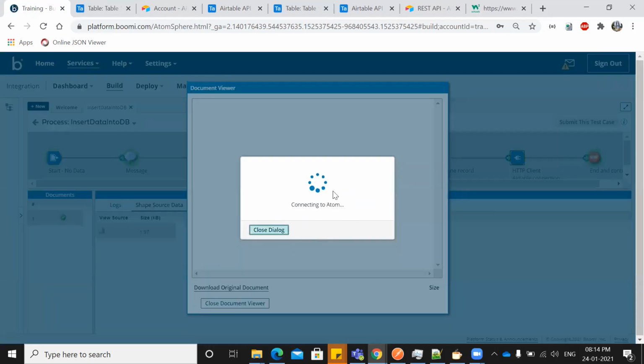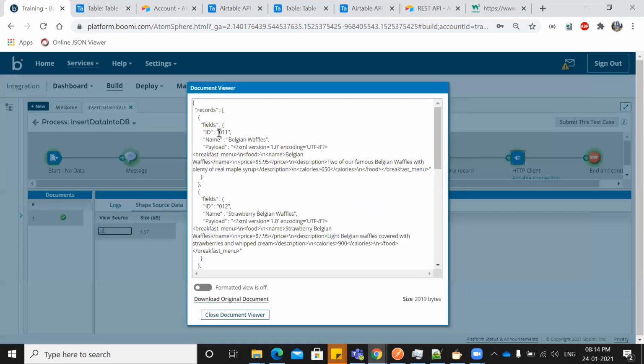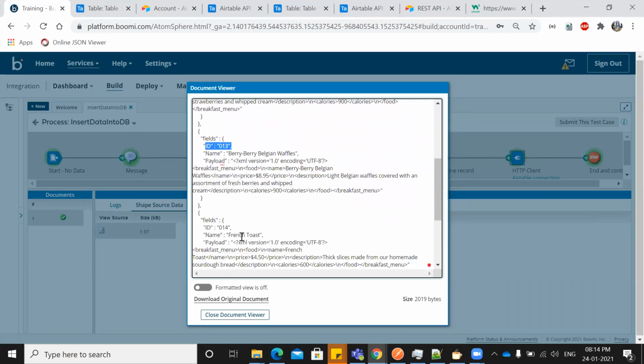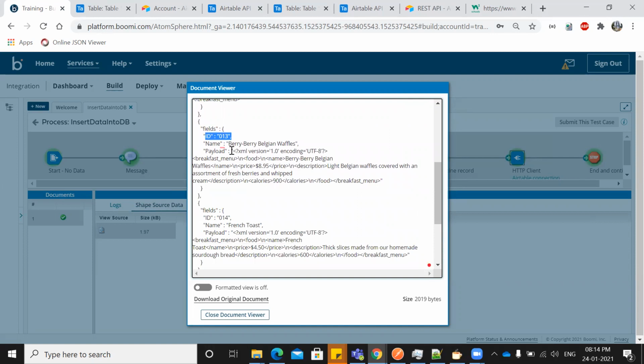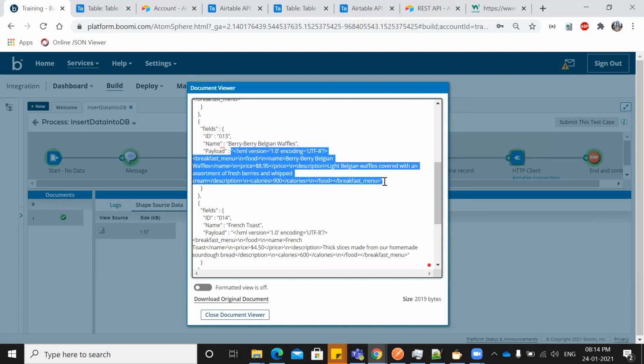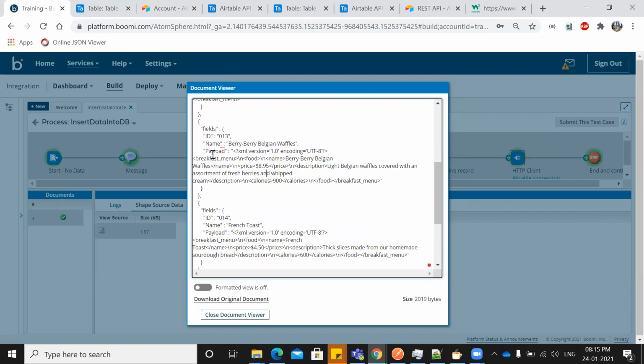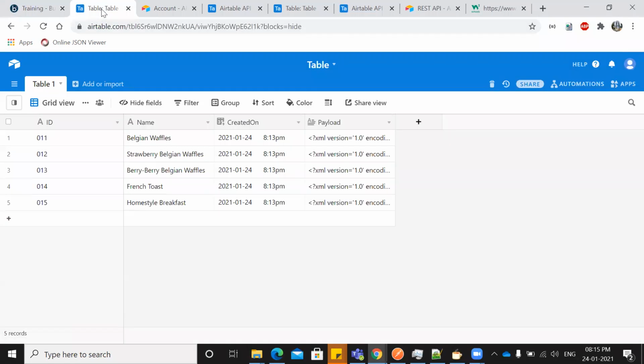This is a sample JSON that was posted. The records are 11, 12, 13, and the corresponding XML. Since I used current data as a dynamic document property and assigned it to the payload, current data is considered a string, and it internally handles everything, including new line characters. We don't need to perform additional logic to make this a string. So now you can go ahead and see that the records are inserted.